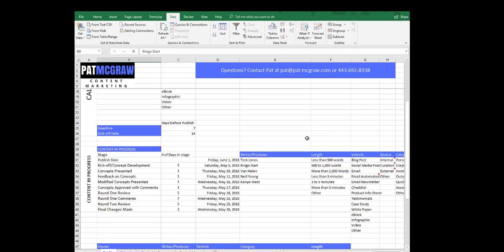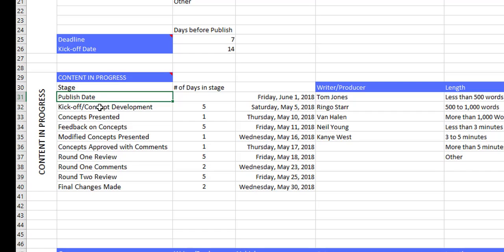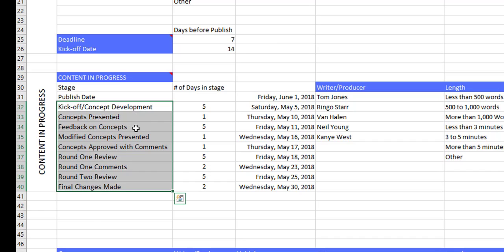And then on the content in progress, what we did here was starting off with the publish date, we listed all the steps in order. Well, we have to kick it off, we'd have to have concepts presented, there'd be feedback on the concepts, there'd be modified concepts presented, there'd be concepts approved with comments, round one review, round one comments, round two review, final changes made, boom. You may have only one round. You may have multiple rounds. You may have additional steps. You can just type them in here.